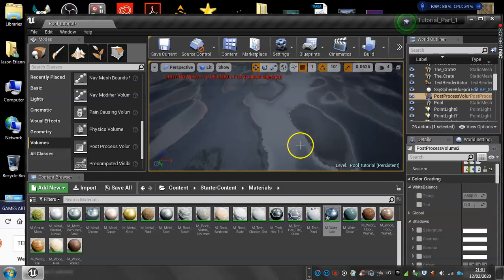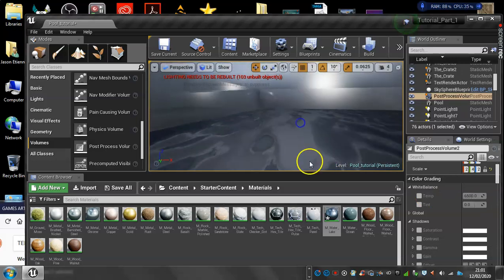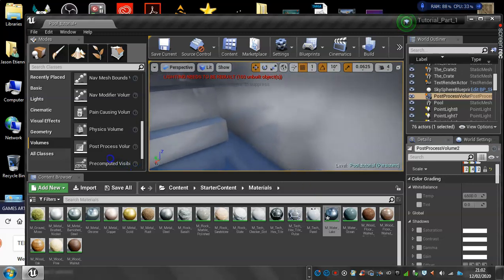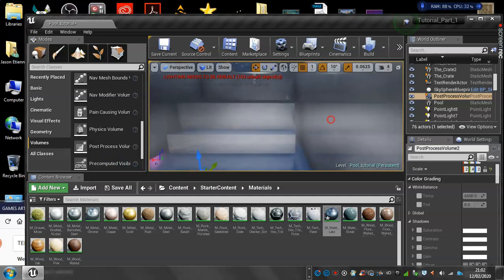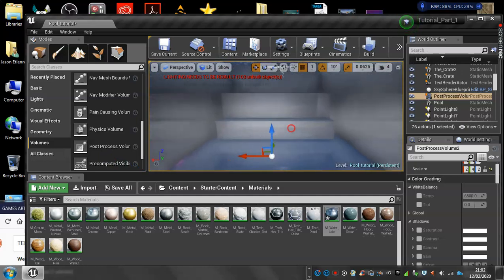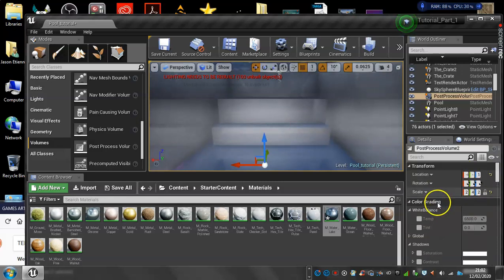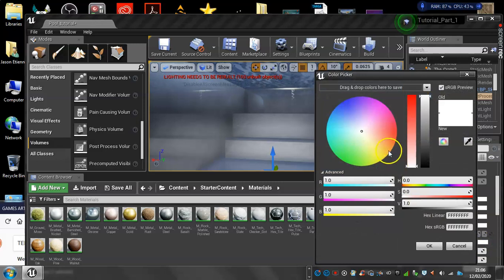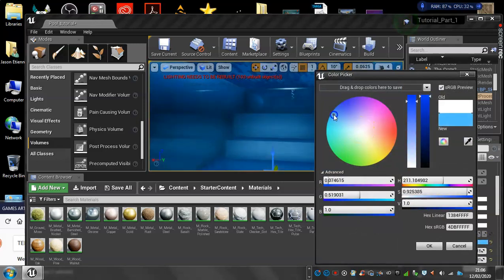So let's get under the water. And the first thing we're going to play around with, as we're in this box now, is if you go all the way down here, it'll be scene color tint. You'll see the little white strip there. Click on that, and we're going to make it a blue color, so you'll see it changing nicely. You probably want it more like a turquoisey blue, something like that.